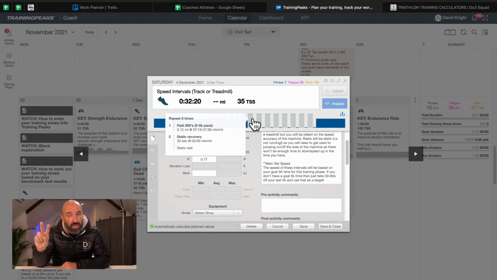They're 200s. So not very far at all, at between 7:16 pace and 7:36 pace for this particular example. So fairly quick, all right? And then a static recovery. So you are stopping on your recovery. If you want to walk during your static recovery and just keep the intensity right down, that's fine. Just please don't work too hard during those recoveries.